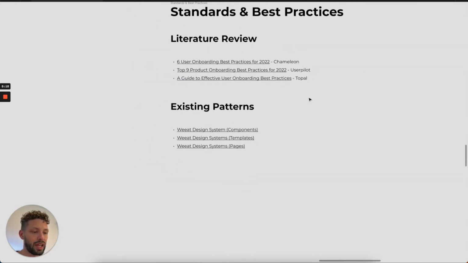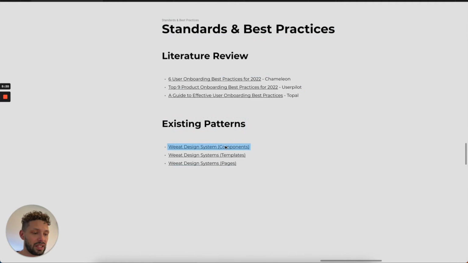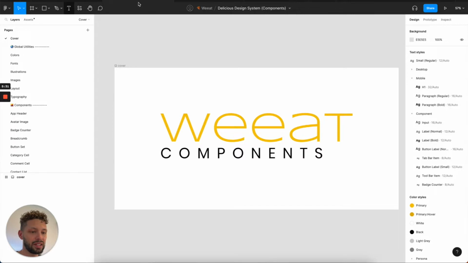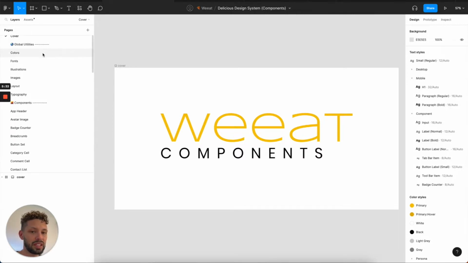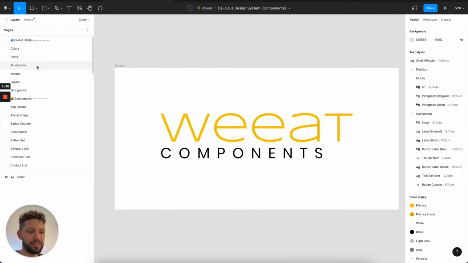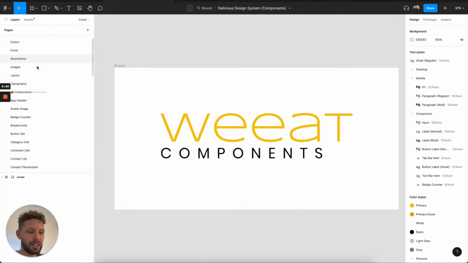And then I also looked at what patterns exist that can be used for the design. So you can see here we have the Wheat design system called Delicious. And it's got the components, templates, and pages. So if we look at the design system, we can see what already exists. And this will be helpful for when we're doing our layout so that we can see if there's any layout or exploration that's already been done in this regard.